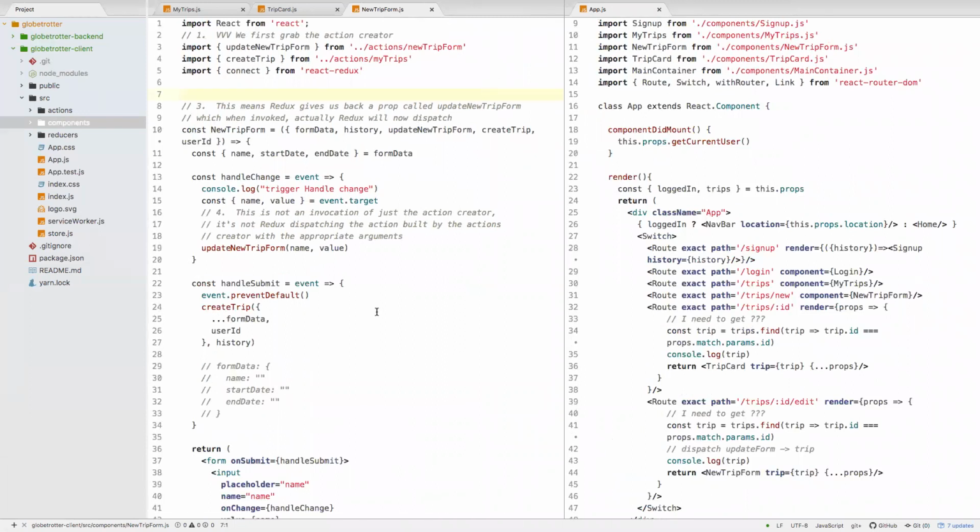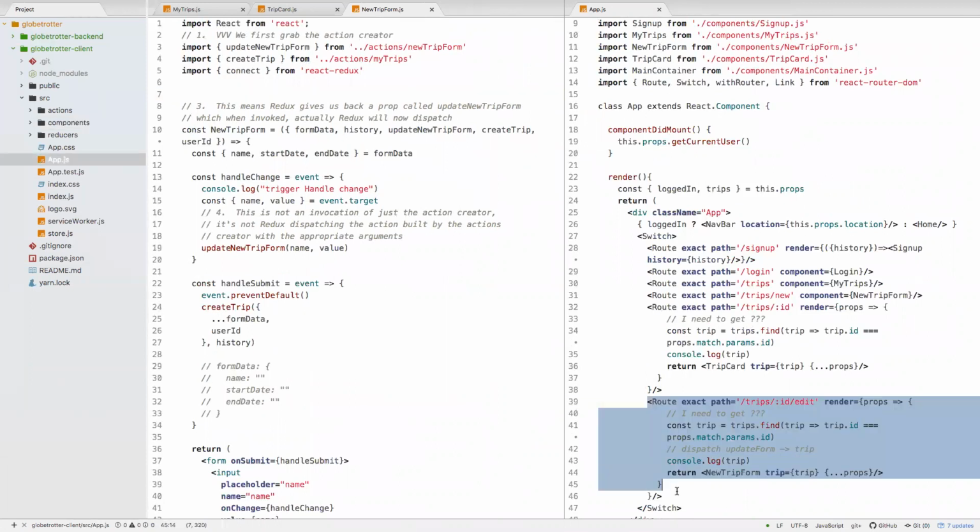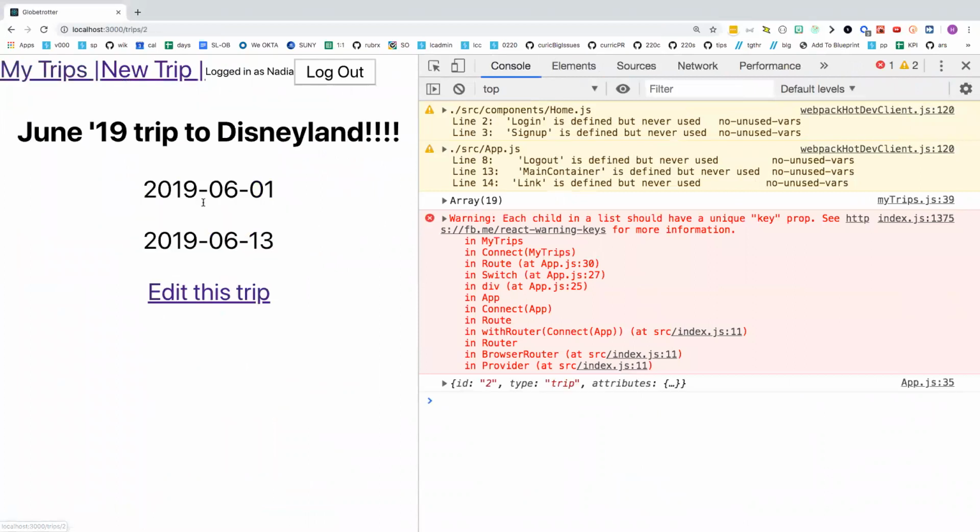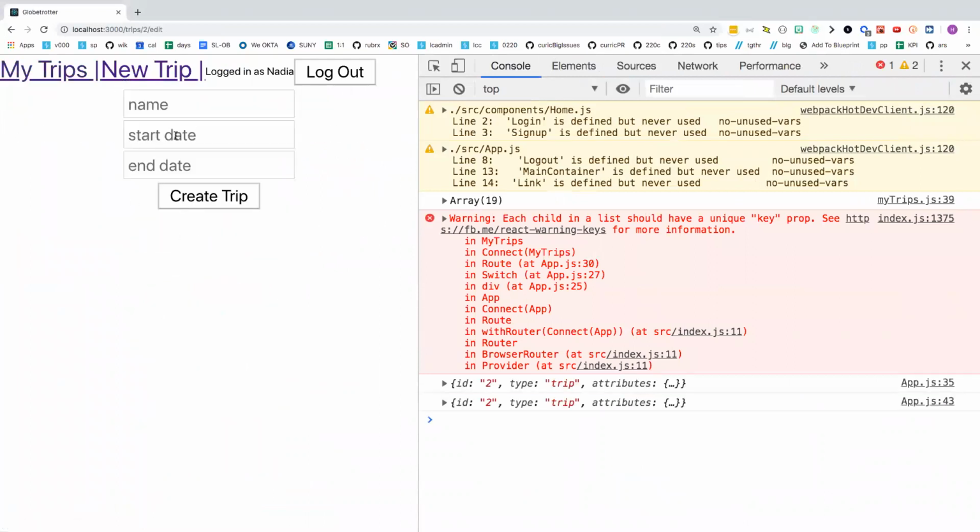Okay, so let's figure out where we were here. I think this is where we left off: we had built our edit route. I could go to my trips, see a trip, and get to this form. Right now we're just rendering the new form. Of course, when we go to edit something, we want that form to be populated with the appropriate information. And right now it's not, so that's a problem. So let's try and figure this out.